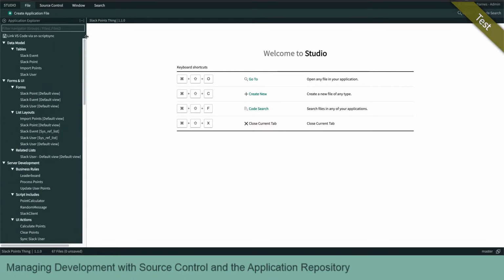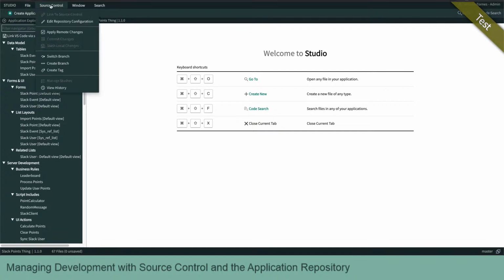So I have this full application loaded, and anything in Studio can be stored to source control. So you say, oh, well, how do I get my application into source control? If you already have an existing application, the way you link it to source control is in Studio, you select that application and you click the source control tab, and then you use the link to source control option. That will need to be an empty repository in which you're then going to store this application in source control.